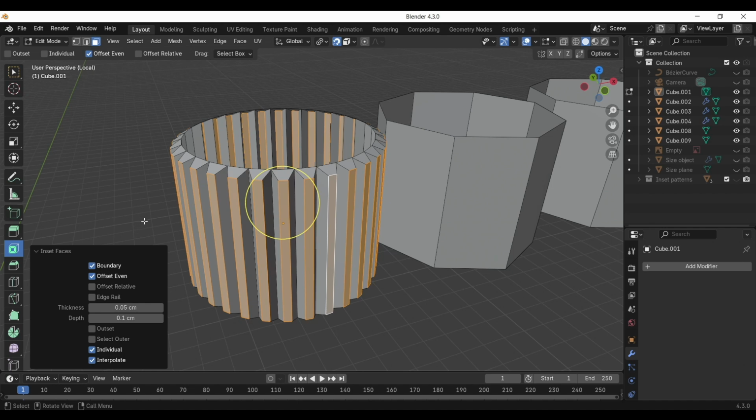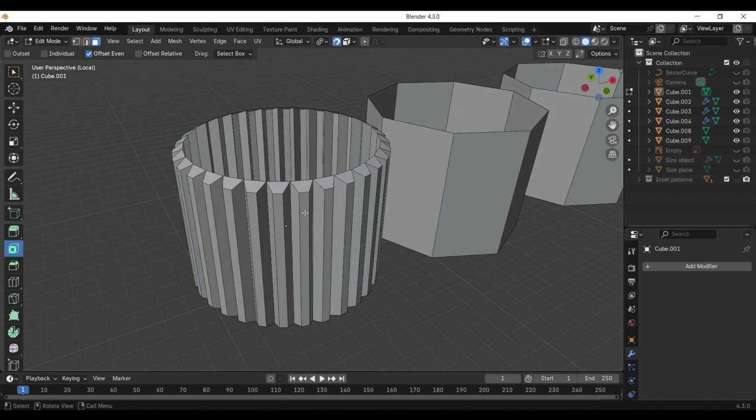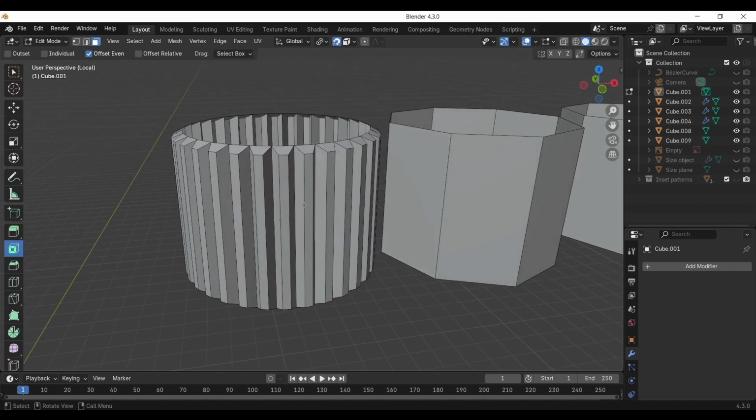So I'm gonna click outside now to commit the changes. I've received. So now this is what we have. I'm quickly going to add some loops. I'm pressing 2 to go into edge selection mode, and I'm gonna come out of the inset faces tool and get into selection mode.